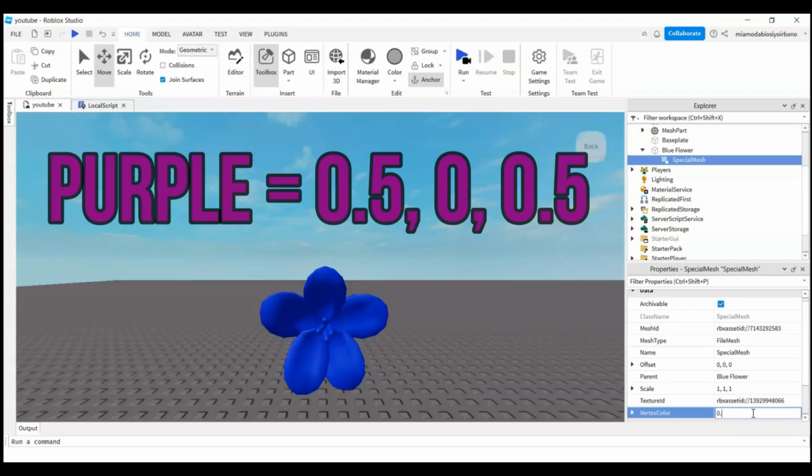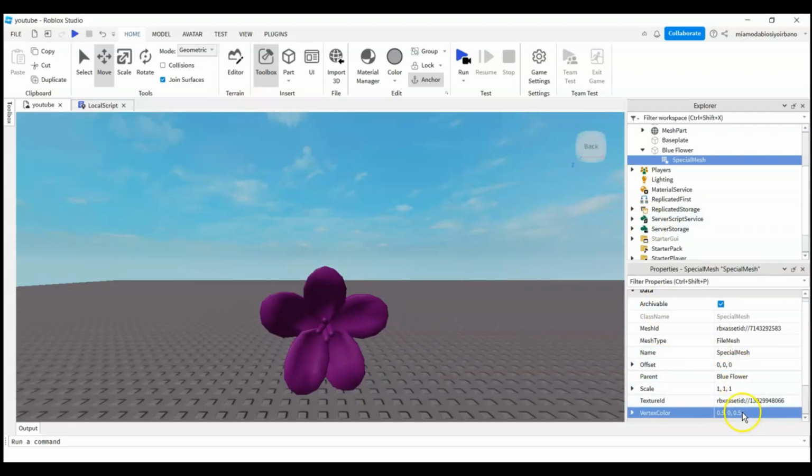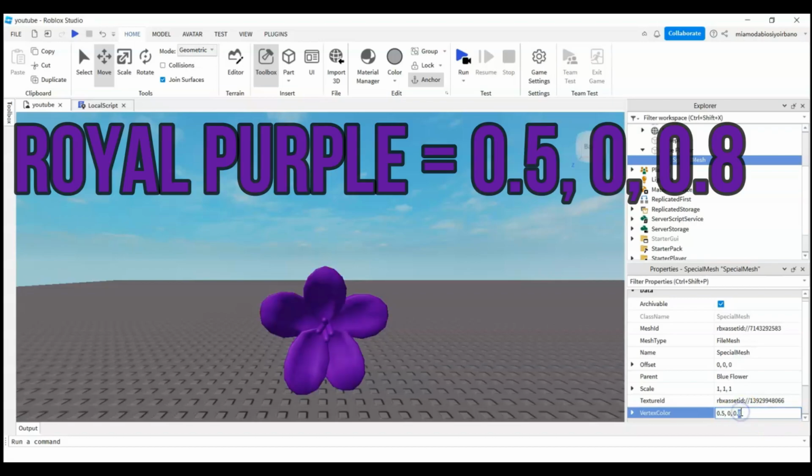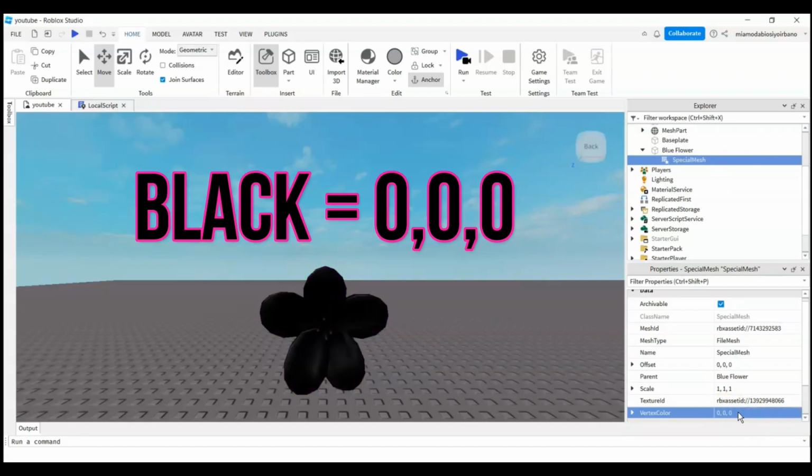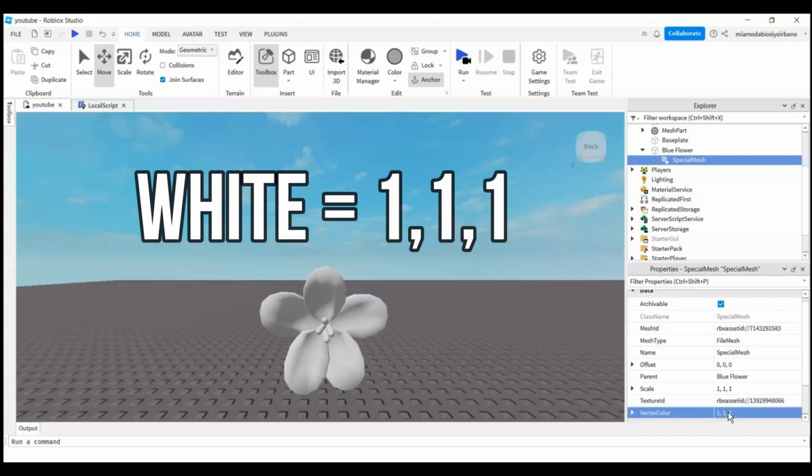And now for purple it is 0.5, 0, 0.5. That's a very ugly purple, but that is indeed purple, and you could always change the color by adding more blue or adding less red. Black is 0, 0, 0. White is 1, 1, 1.